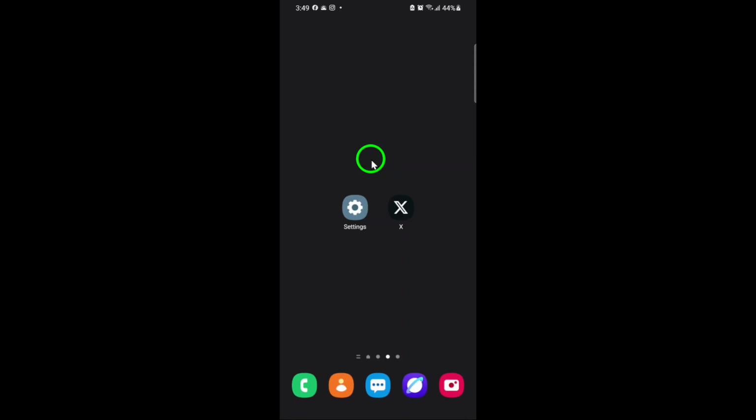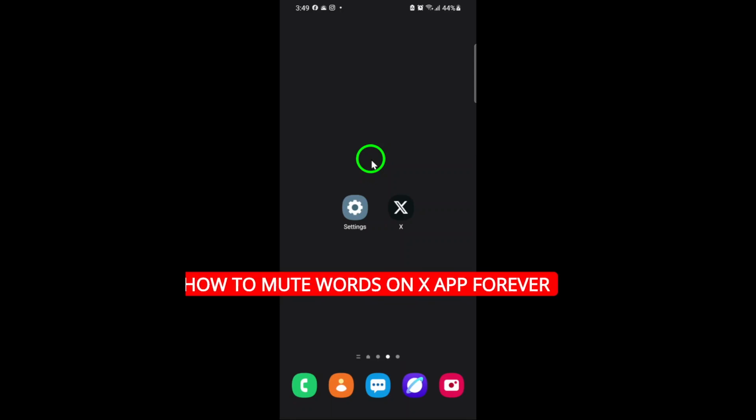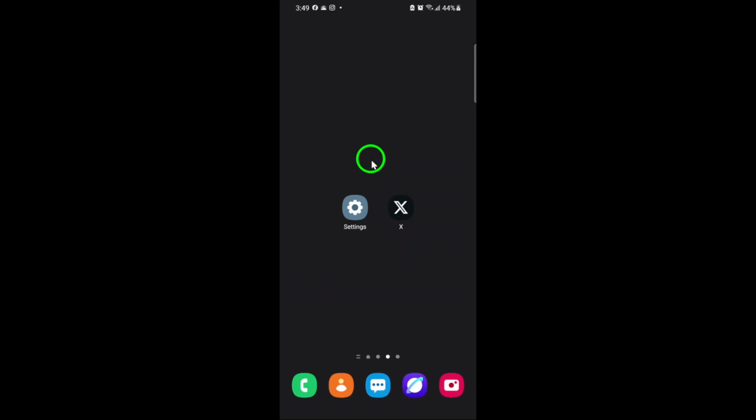Welcome. In today's guide, I'll show you exactly how to mute words on the X app forever, so you can enjoy a cleaner, distraction-free feed without seeing unwanted content again. This is the updated method, so you can follow along step by step with confidence.